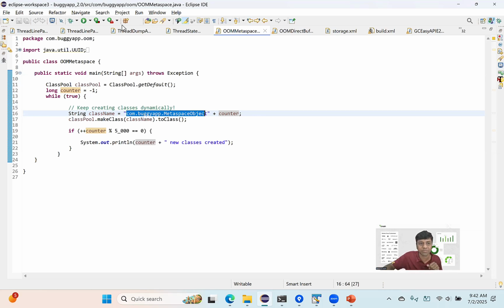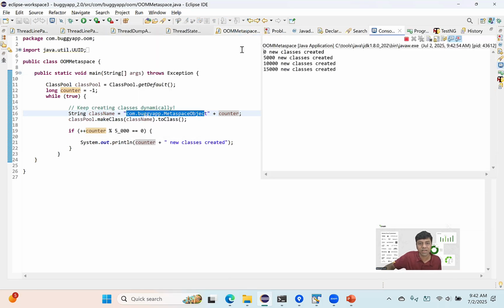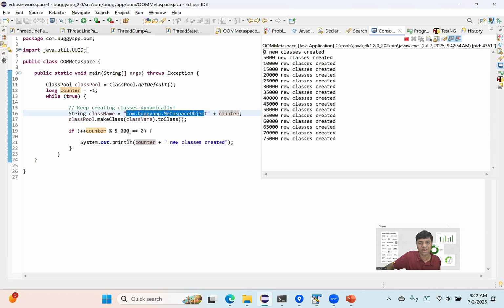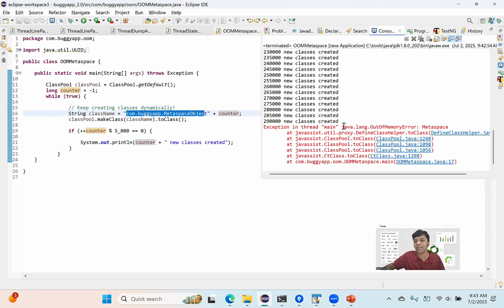So let's run this program. Okay, so I'm running. See, for every 5,000 new classes created, I'm just printing here. So you see it says 90,000 new classes created, 100,000 new classes created. It just keeps on printing like that. It just keeps going. Okay, so now after like 290,000 classes, it's struggling. And then now it's throwing java.lang.OutOfMemoryError: Metaspace, right?